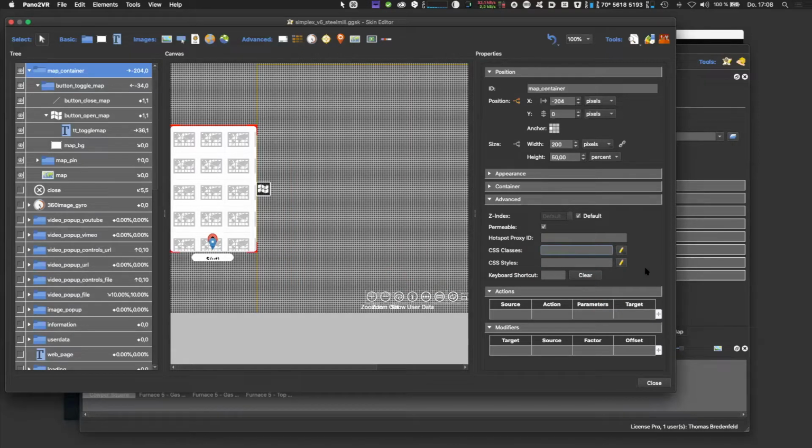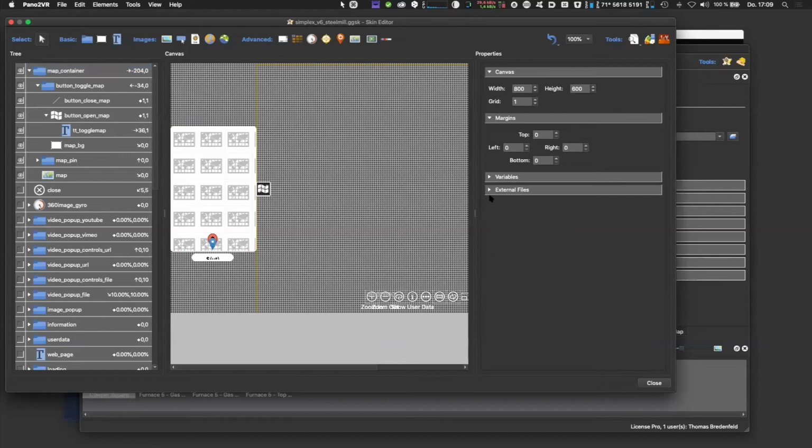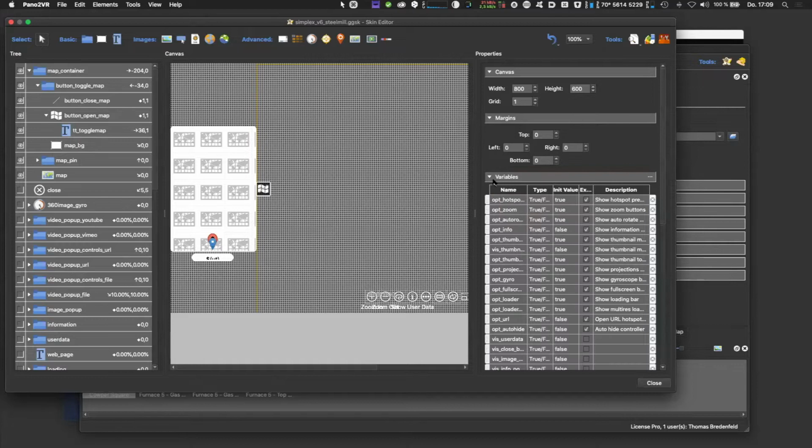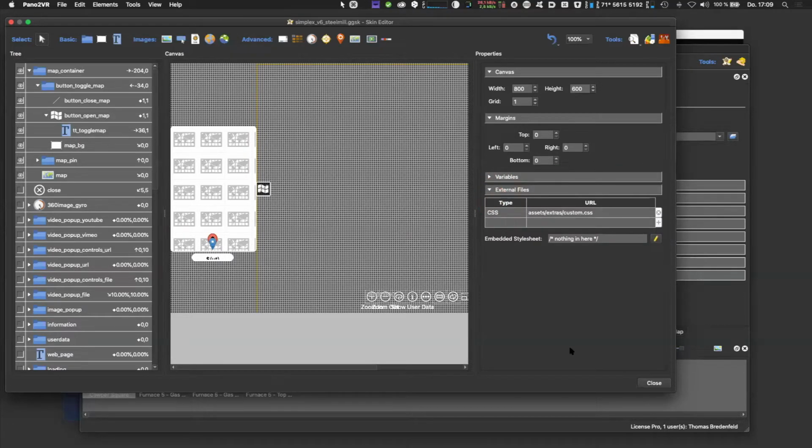CSS classes, this is a self-defined name you can use, let's name it map container. Then you simply enter a name of your choice, and you can define elements to address them for certain styling tasks. This is a second location where you can use CSS, and the third location is when you go to the general properties. When you click outside of the canvas, you can see here variables where you define the variables, you know that, and then you can use external files.